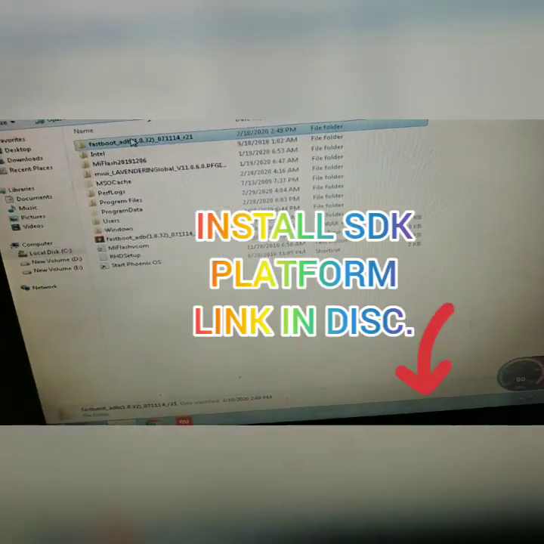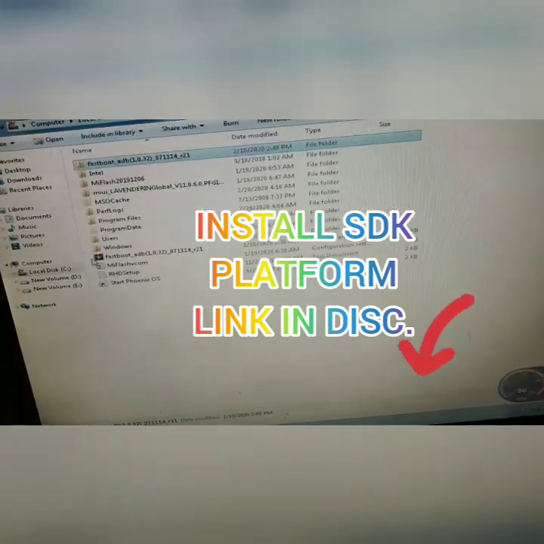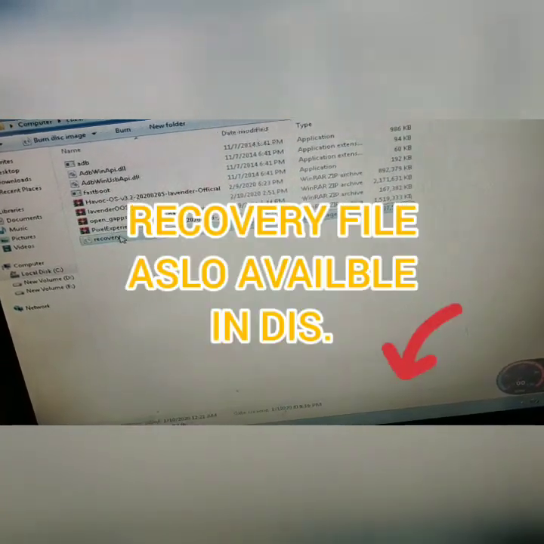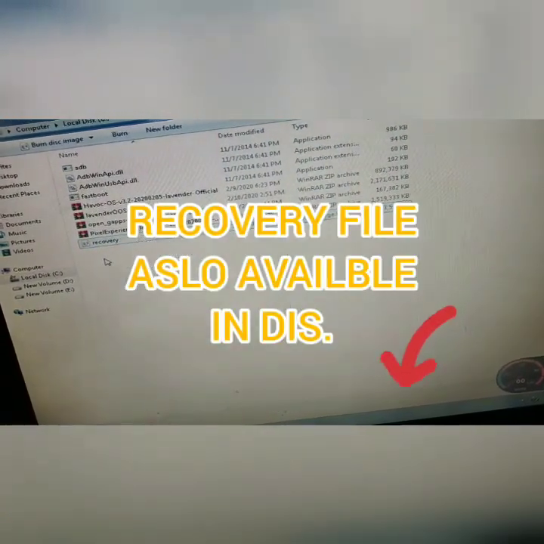You need some files like an ADB driver and the recovery that are given in my description. Go and open it, download it, and after that open the CMD. In the upper address bar where I clicked, you need to click there and type CMD.